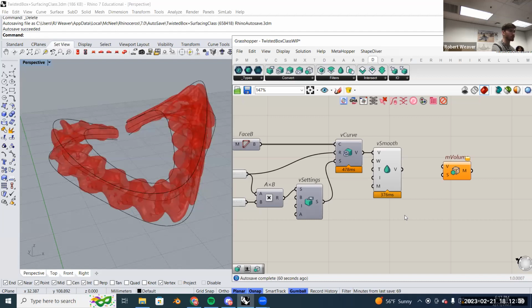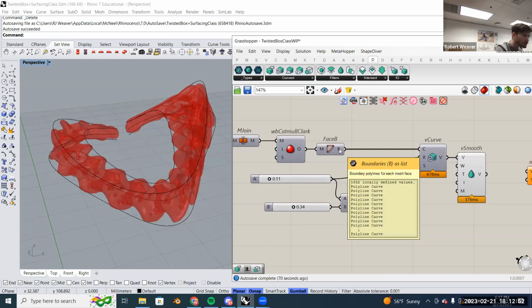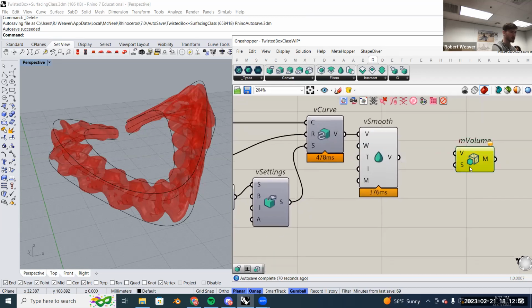So we've done all of our heavy lifting with these two components: converting to curve and smoothing it out, and Boolean unioning all of the curves together at the same time. So we should only be left with a single volume coming out instead of the, what was it, 1600 curves that came in. So we have this volume to mesh component.